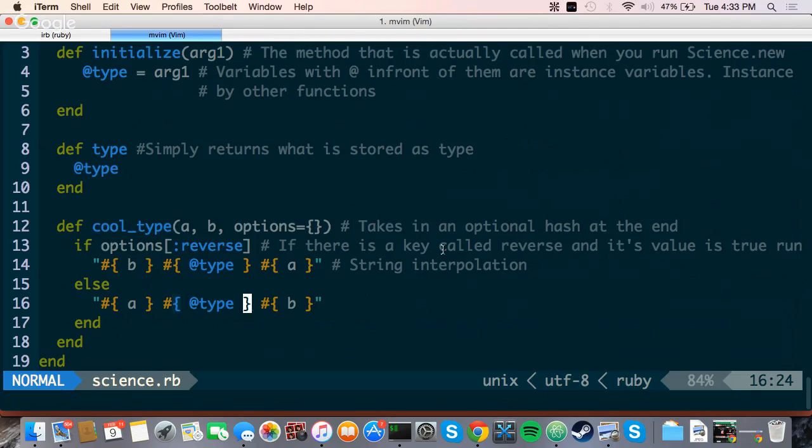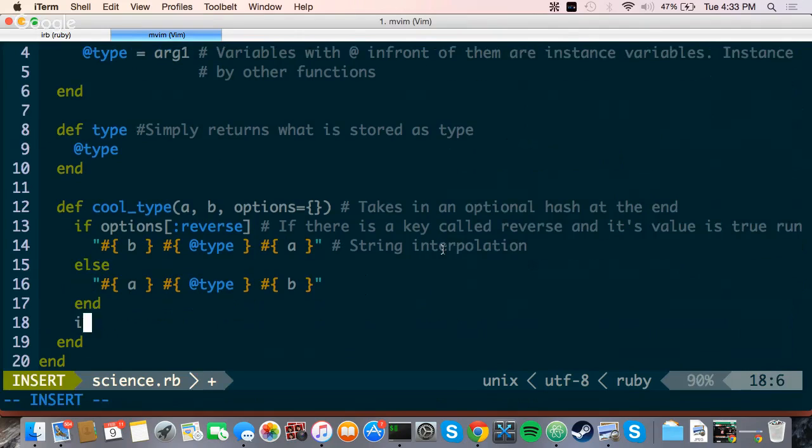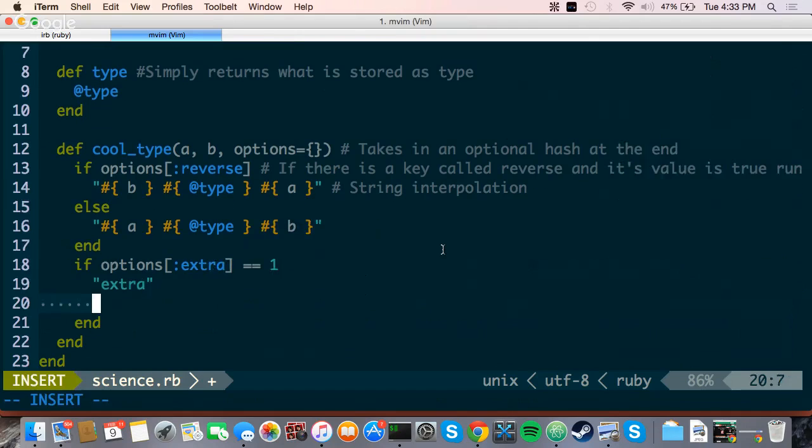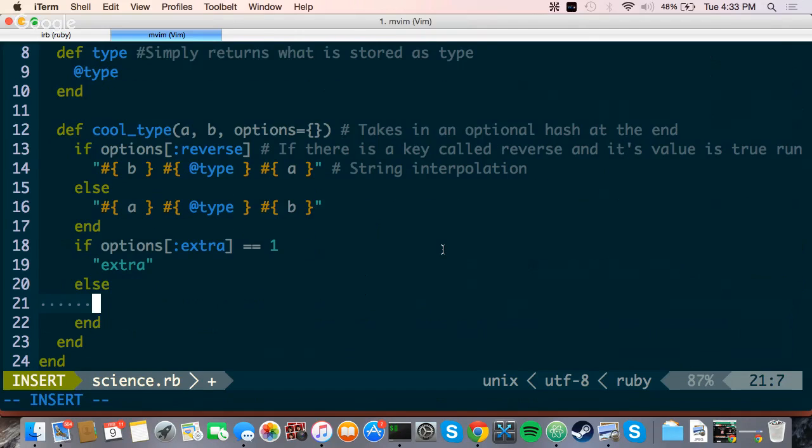But if I want to, I could say if options extra equals 1, I'm going to just return the string extra, or else I'll return the string not extra.